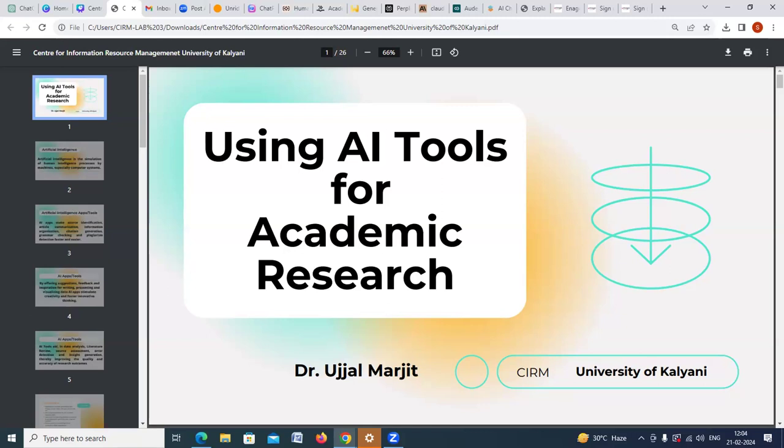Actually, these AI tools will make your research more productive, so that you can easily do your literature review. You can summarize your article. You can cite the paper as per the rules using various formats like APA, MLA, IEEE, Springer, PLOS ONE, whatever you have. So in order to access these tools, you just need a computer, okay?